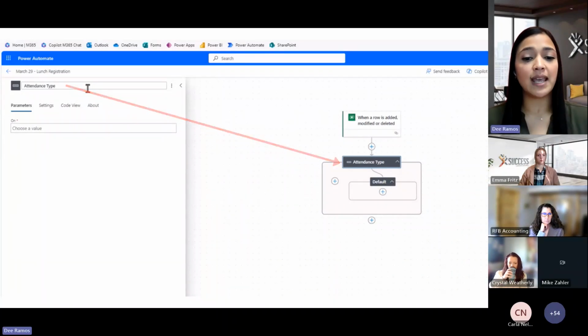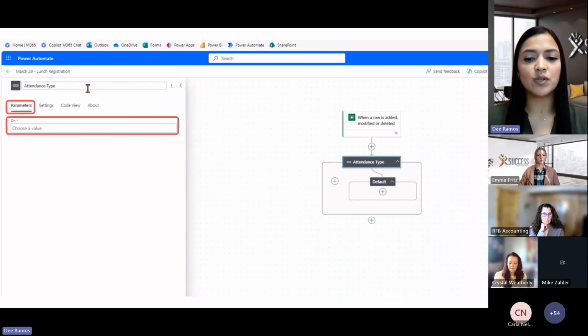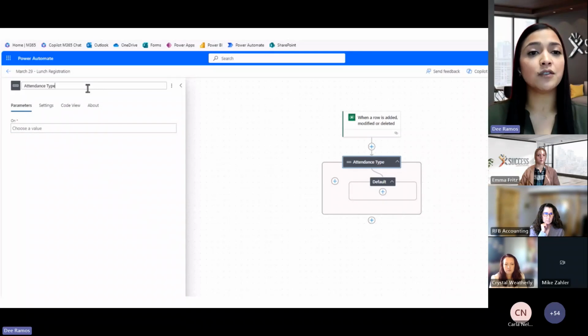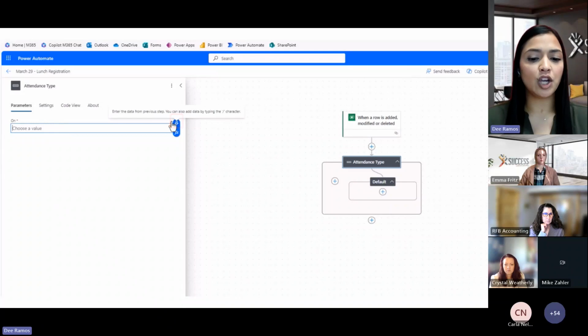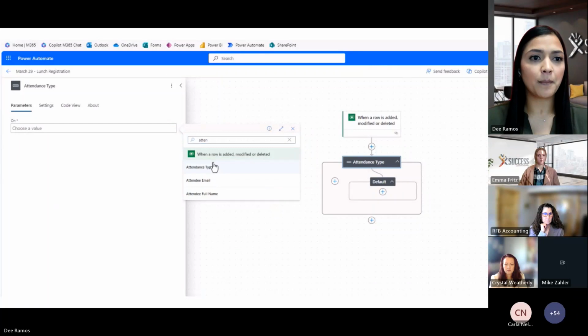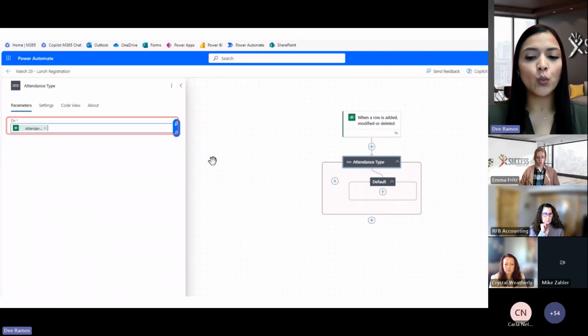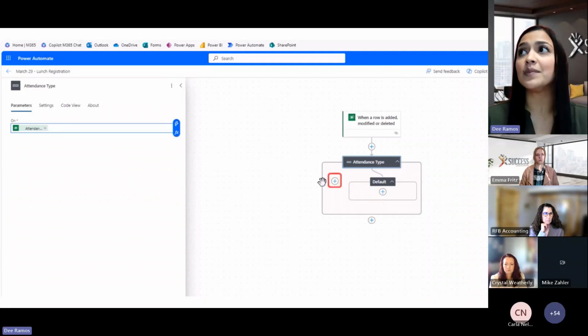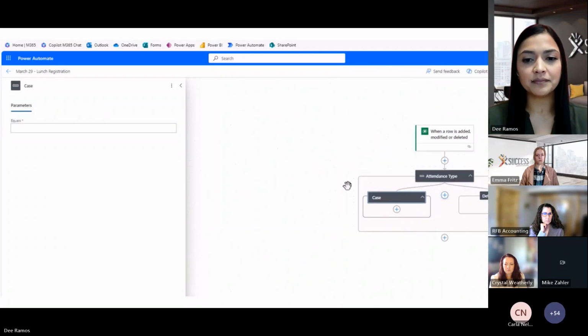The next step is to add the parameters to our switch. The switch is going to be based on the attendance type of the reservation. We're going to use dynamic content to fill the flow in by clicking on the lightning bolt. And here we're going to select and search attendance type. Awesome. To recap, when the flow reaches the switch control, the flow is going to examine that condition, and then it's going to proceed down the correct path. We're going to have 3 paths, so I'm going to click on that plus symbol 3 times.